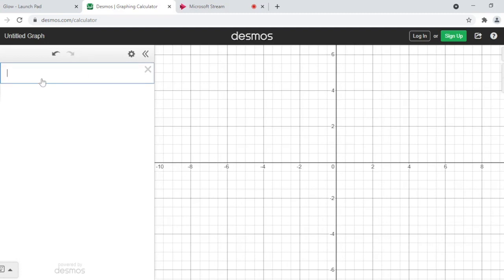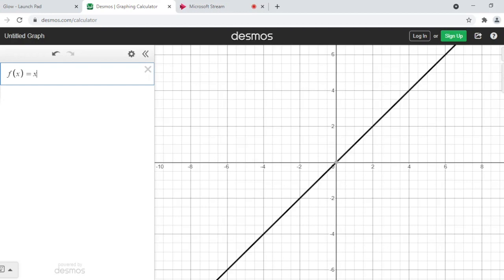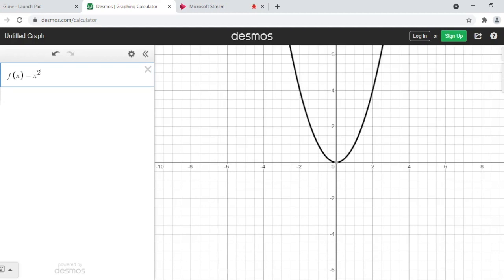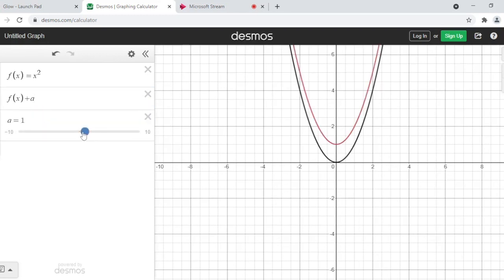So let's stick with quite a simple function. Let's say we have the function f of x equals x squared. Well, what we can do is we can plot the function f of x plus a. And again, the option to add that slider appears. If we click on it, we can now observe what happens as we change the value of a. We see the function moving vertically up and down the y-axis.